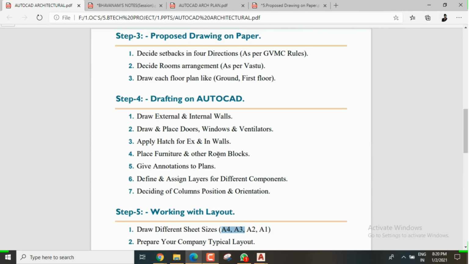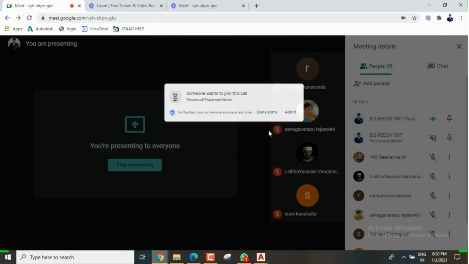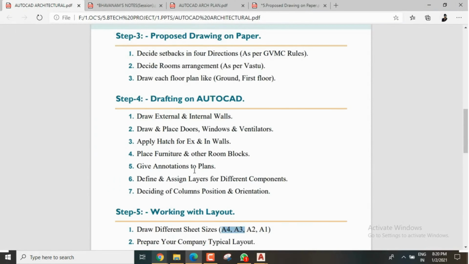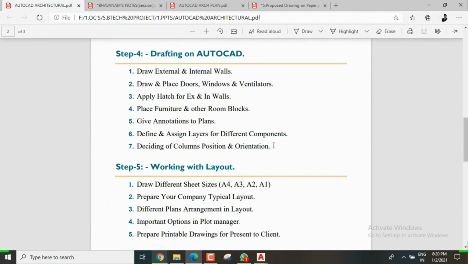So in this session, we are going to discuss column positioning and orientation. We will discuss it briefly in your architectural drawing. Whenever we go for ETABS, at that time we will discuss more things, so don't worry about it. That's not an issue. We will discuss more things while we work on your project.